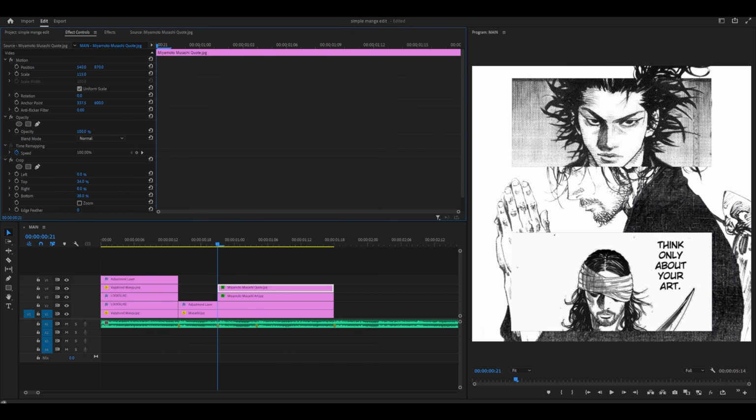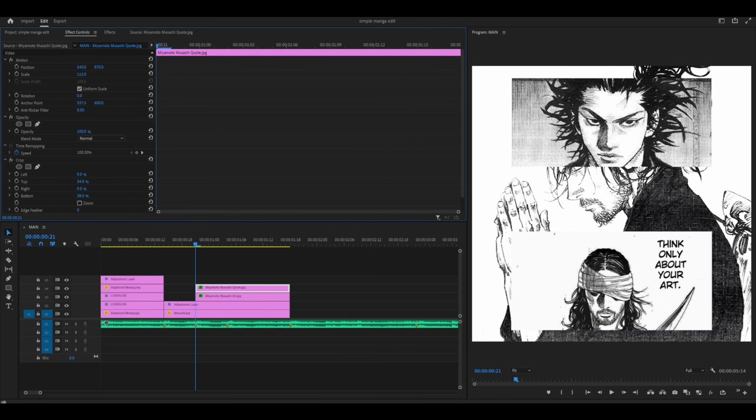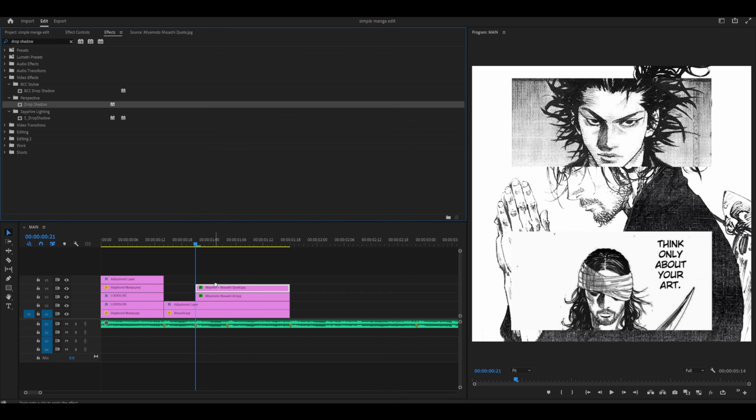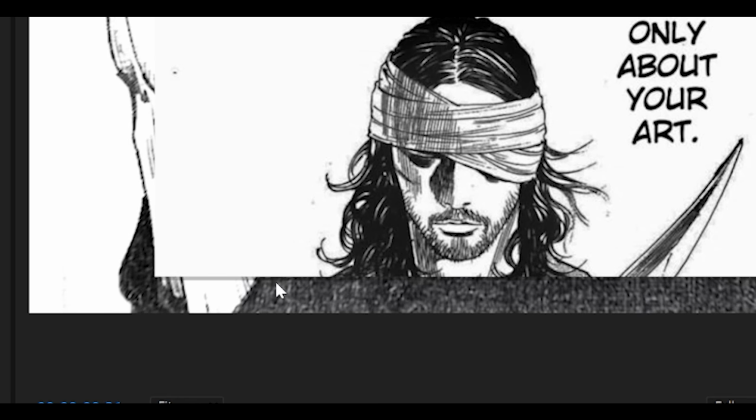So something like this. And if you want your images to stand out, what you can do is search for another effect called drop shadow. I don't really use this much, I think. So you can add this onto both images. Let me just add it to the top one for now. So this one, you can see that it's actually already added a drop shadow to make it pop out more. So before and then after.